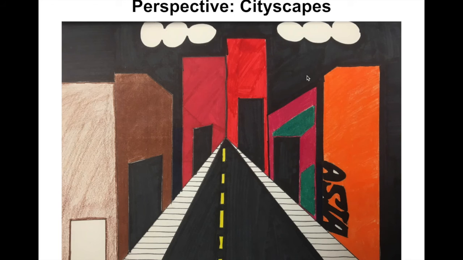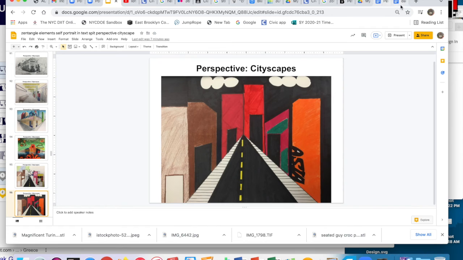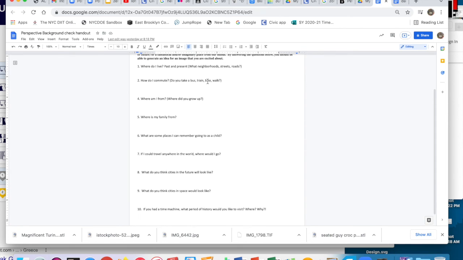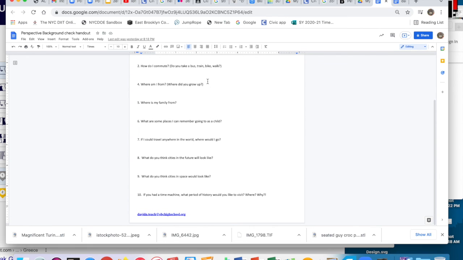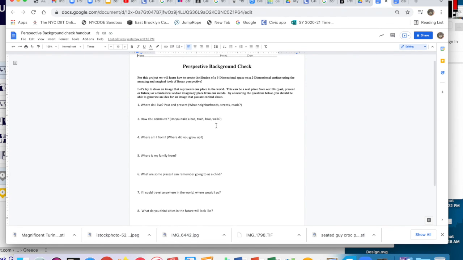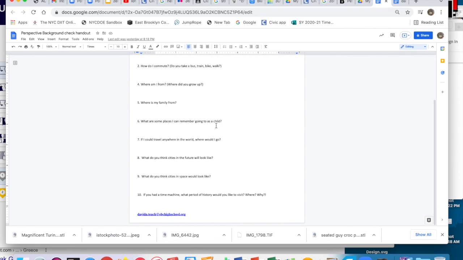Very cool. So what you are going to do is you're going to start this process by visiting a background check like we've done in previous assignments. Let's see if we have the background check right here. We have the perspective background check. So filling out, where do you live? How do you commute? Where are you from? Where is your family from? Where are some places that you can remember going to as a child? So taking inventory of the spaces that are important or exist in your life, and then maybe some places that you might want to go to or that you would like to imagine, right?